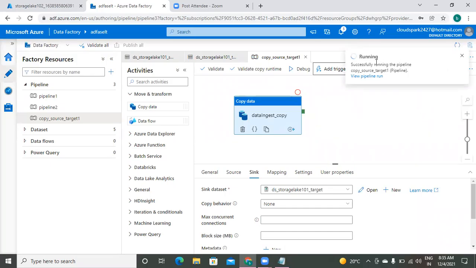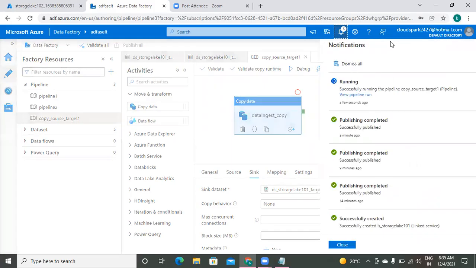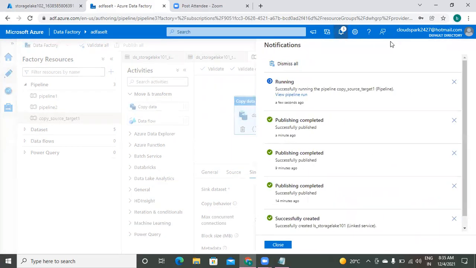Check the message here, running pipeline. The notifications you can observe. Later, in the climax, you will understand the monitoring phase, and we will understand the monitoring phase very deeply. So please check the message. Successfully ran the pipeline. Okay, our pipeline name is copy source target 1.